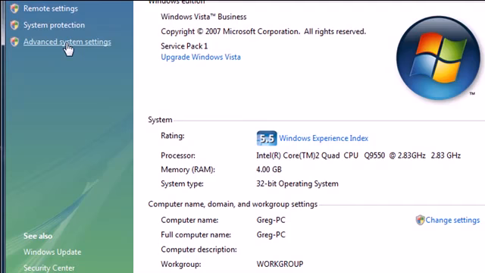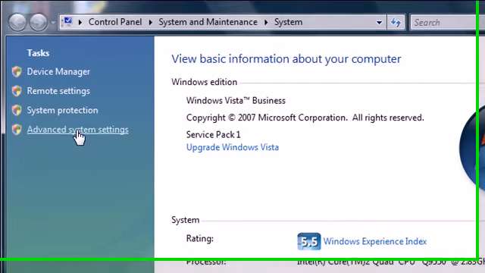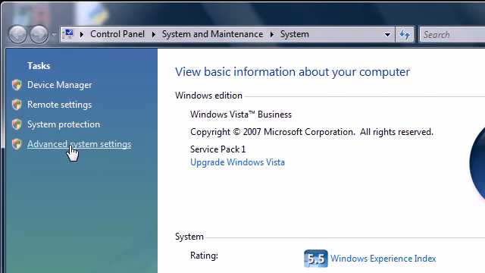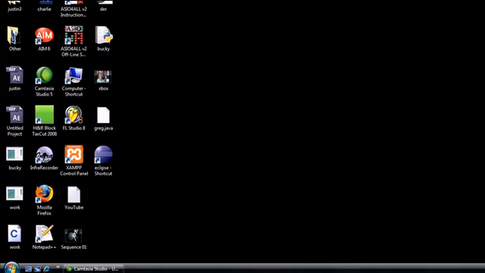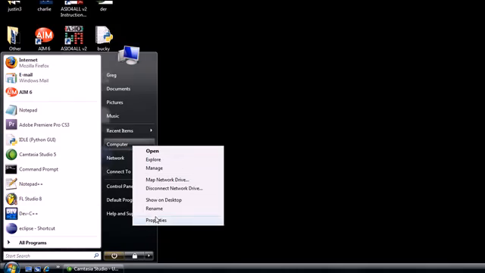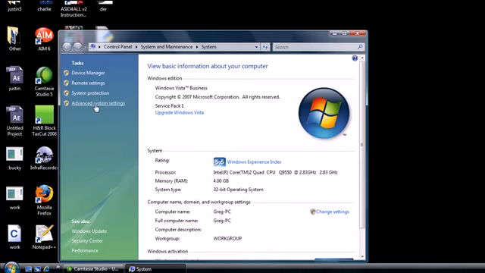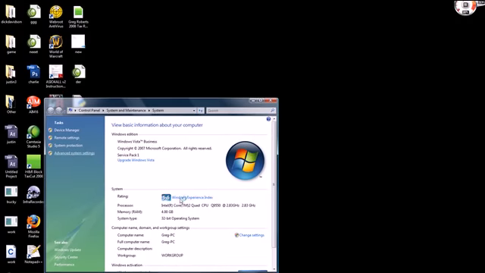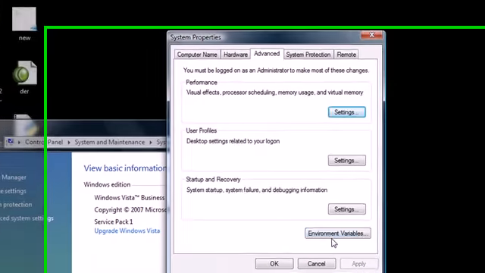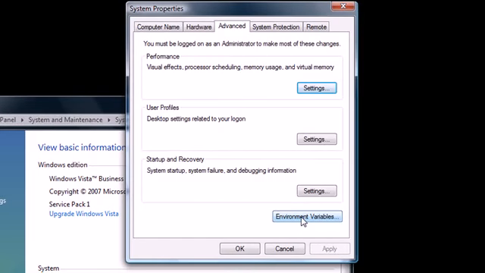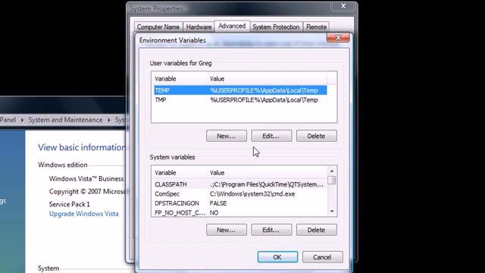Go ahead and click advanced system settings, and probably a little message is going to pop up if my computer is not freezing, and it is. So my computer, properties, advanced system settings, there we go, continue, and you're going to see something in your system properties called environment variables. Go ahead and click that, and pay attention to what I'm going to do here.